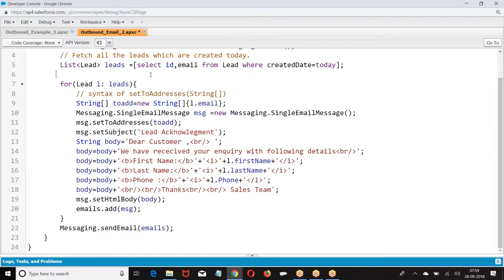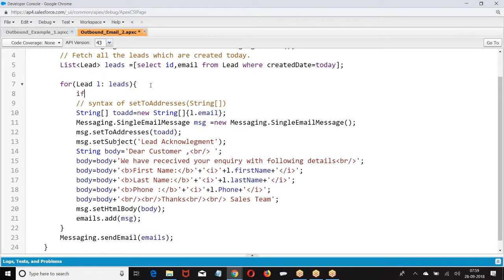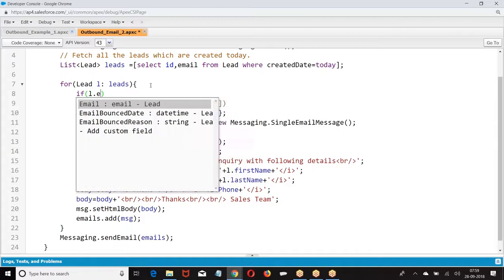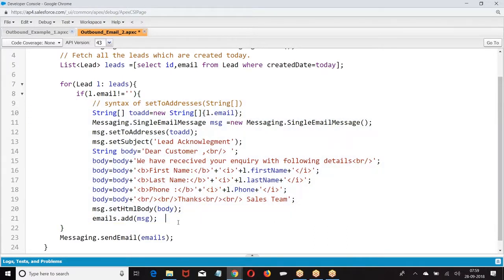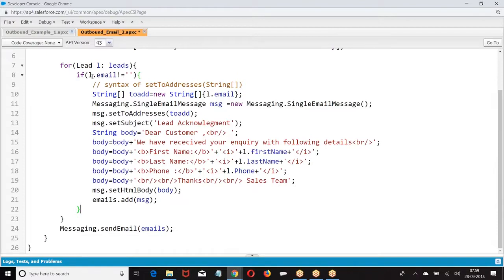Now, if you are not sure whether the email address will be available or not, what are you supposed to do? I assumed that in the lead, by default, email is available. If you think email may or may not be available, put a condition. If you don't put this condition and the email is blank, the to address will be blank, then obviously it throws an error message.